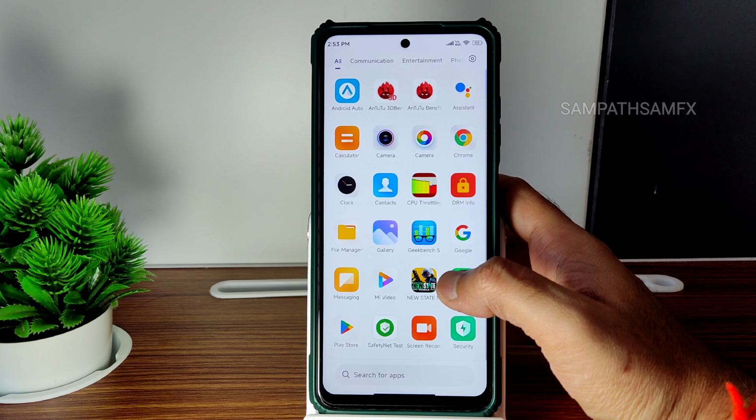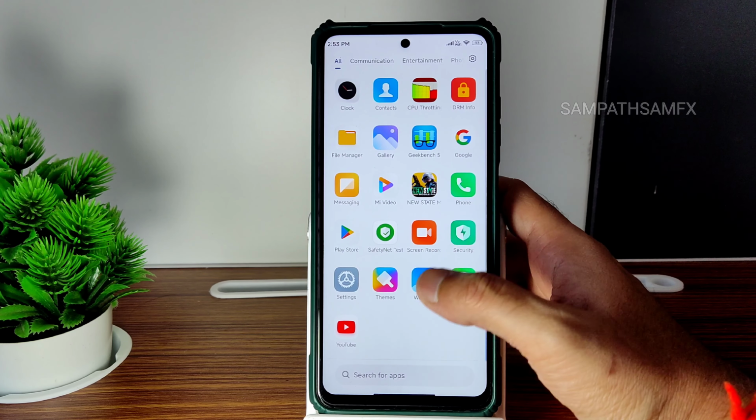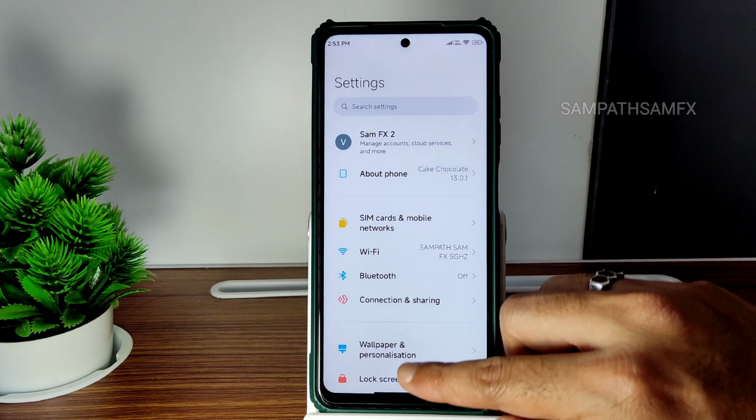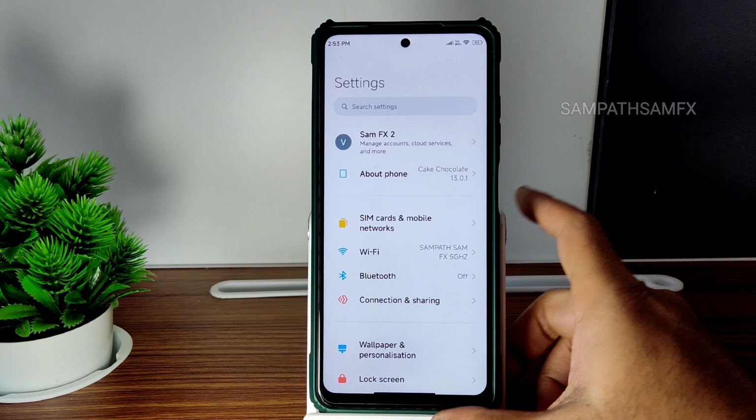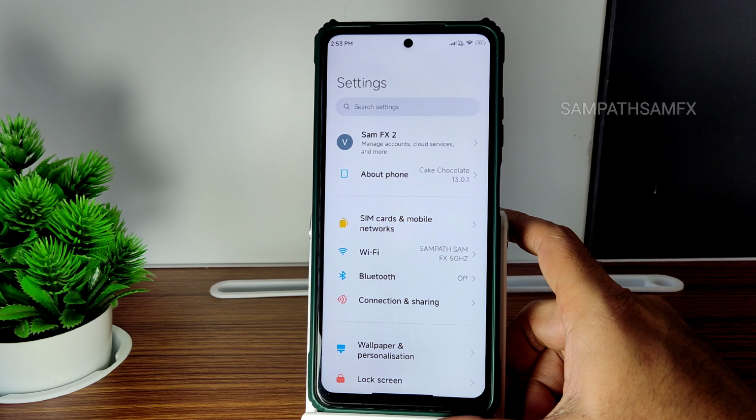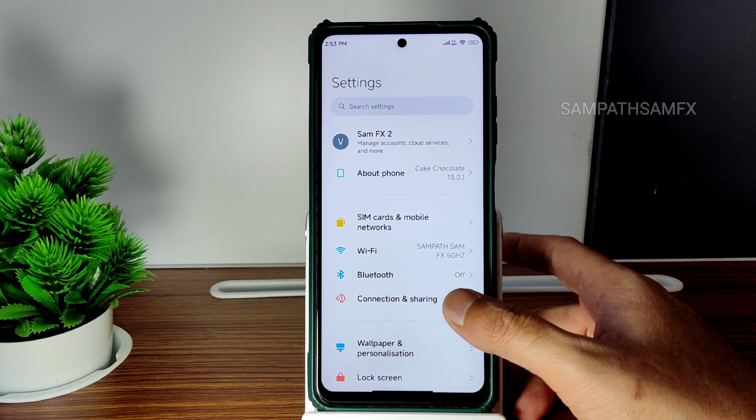It's simple, nothing fancy you can expect from this MIUI cake, but people requested to do this. The user interface wise it is very smooth. The performance of the ROM is really great in my opinion.